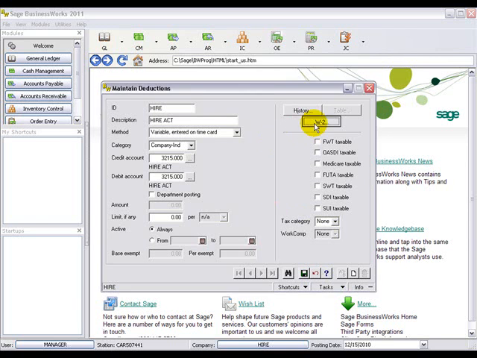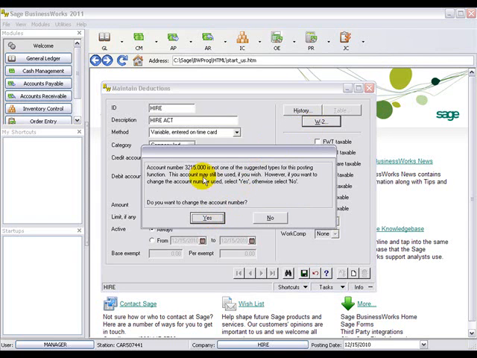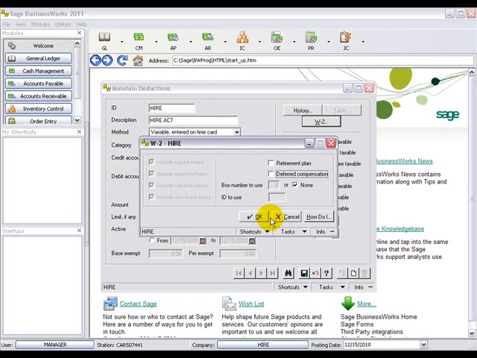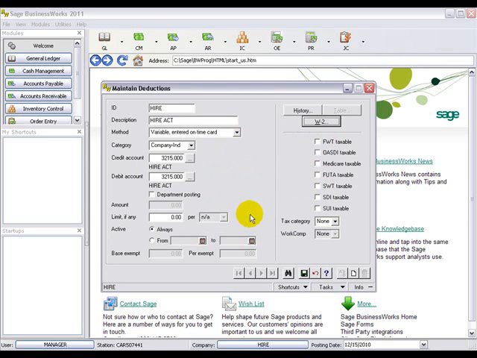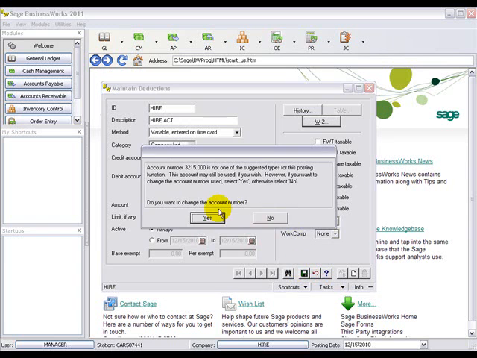Now we need to select the W-2 button. We're getting a message because the account that I have chosen is not one of the suggested types, but I'm just going to leave it alone. So now that we're in the W-2 section, we want to uncheck the None box, and we're going to place this in box 12. And the code that we're going to use is CC. Now I'm going to save this company paid deduction.